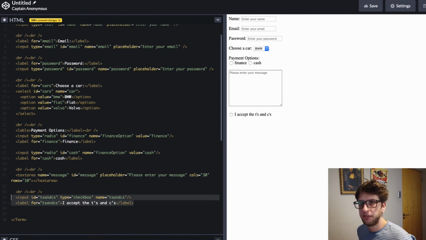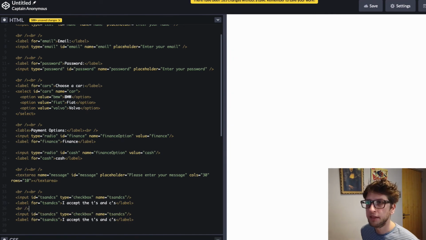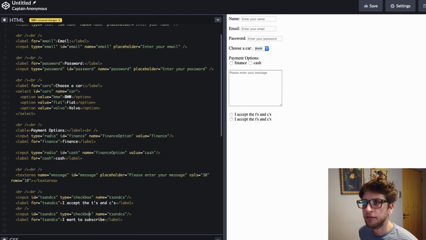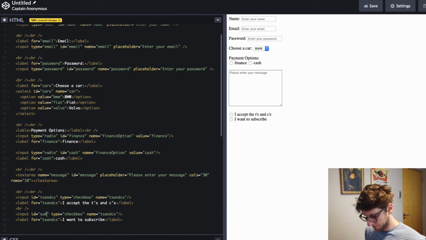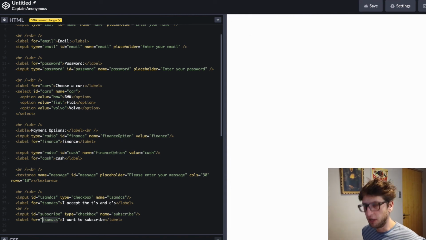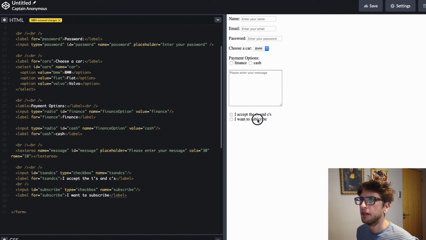Now let's add another checkbox. So we copy this one and we can put it underneath. And let's put a break here. And here we can say, I want to subscribe. And we'll change the ID to subscribe, and this would be for subscribe. Now we can select them, deselect them as well.